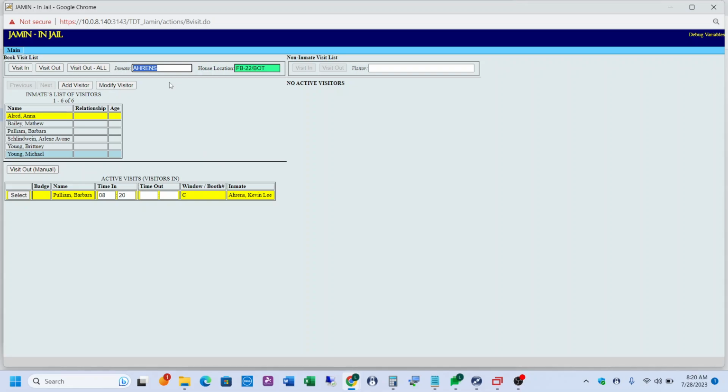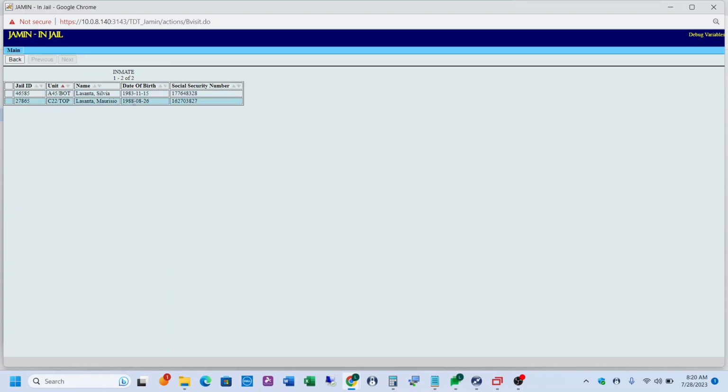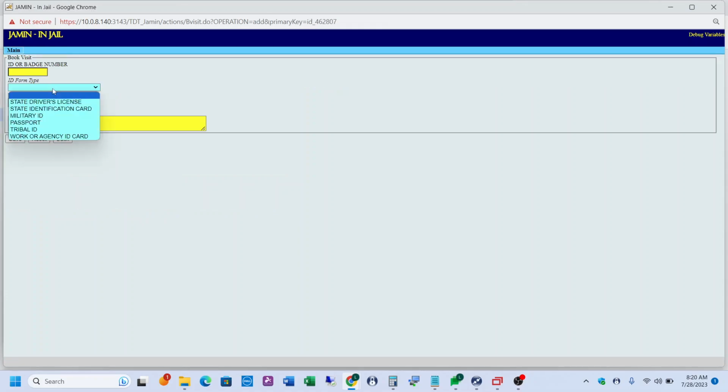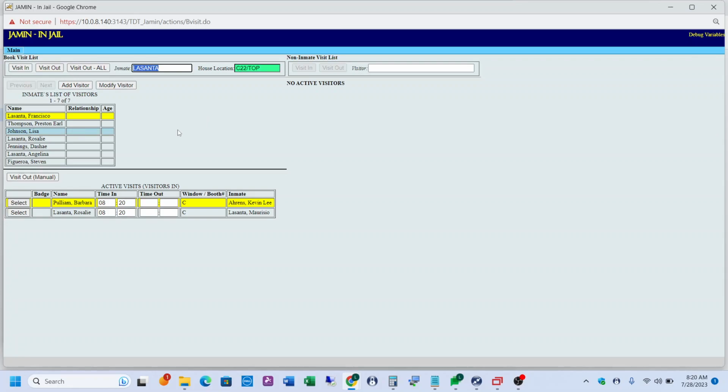At that point, you can log the next visitor by entering the inmate that they're visiting, put their last name in the inmate field, and hit Home. Select the inmate from the list that shows up, and their visitors will then display in a list like this. Highlight the visitor that you want to log in for that inmate and click the Visit In button again. And then click Save. As you see, it's starting to build a list of inmate visitors here in the active visits list.